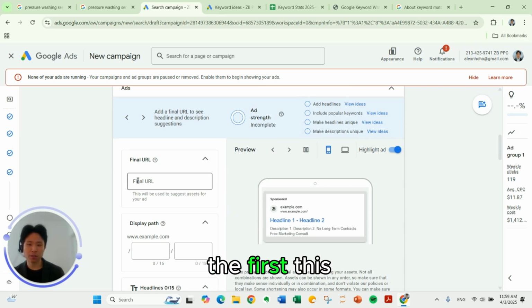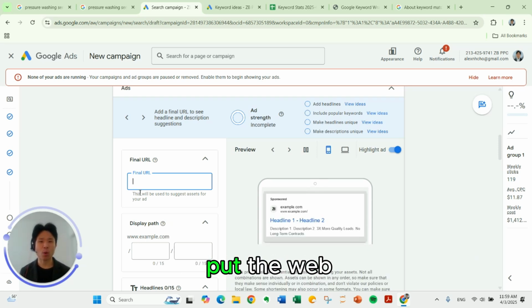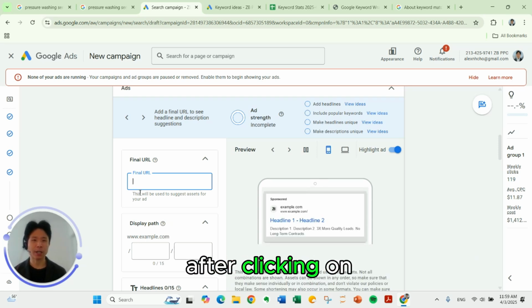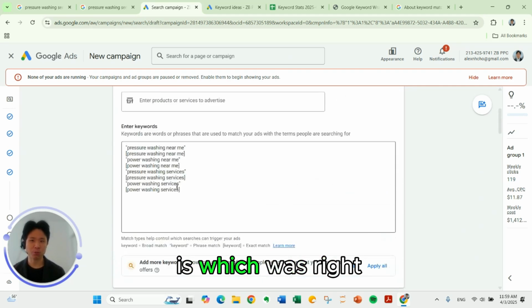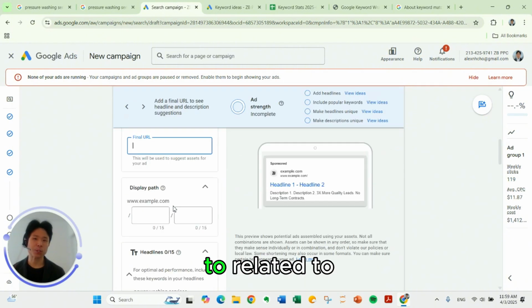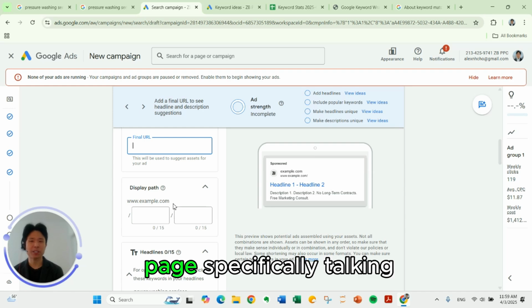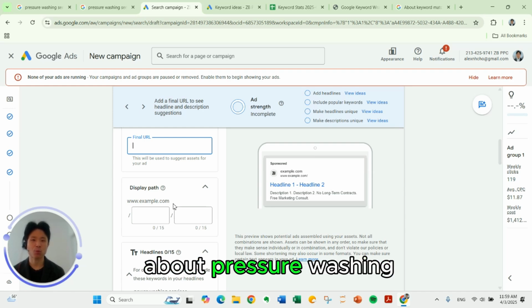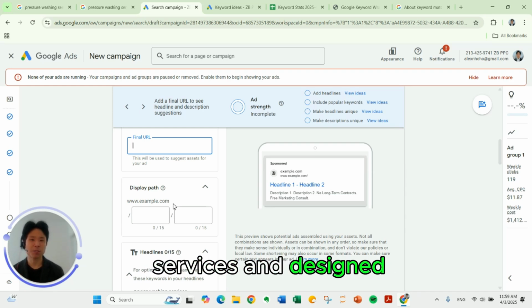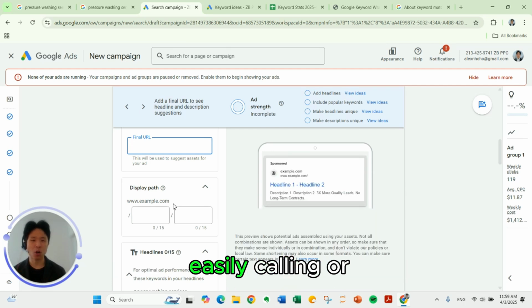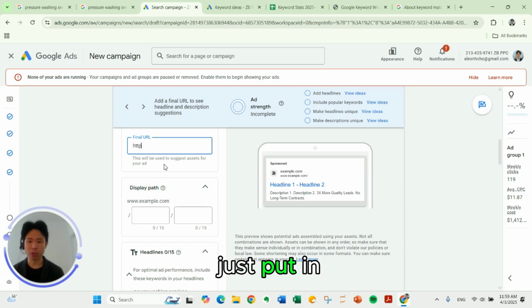And this right here is the final URL. So the final URL, this is where you put the web page that people will go to after clicking on your ad. This should be directly related to the keywords we chose right here and directly related to what people are looking for. In this example, this should be a web page specifically talking about pressure washing services and specifically designed to get people easily calling or filling out forms. Designed for high conversion. So I need to put something here, so let me just put in my own website.